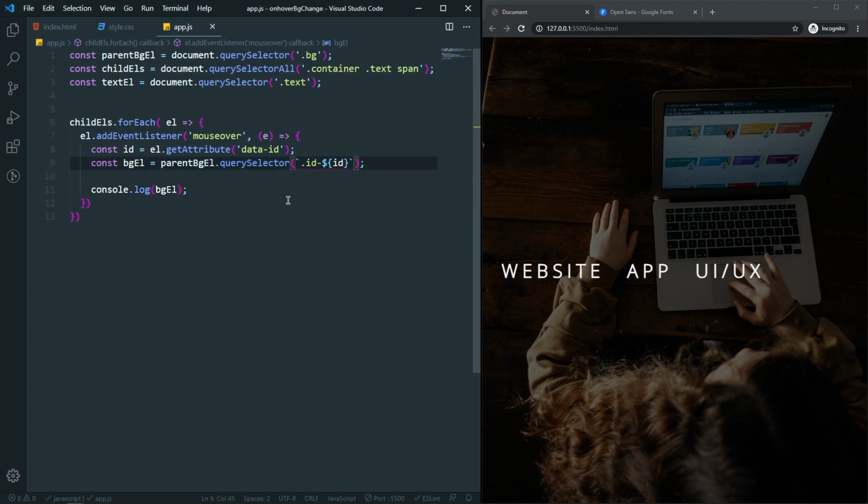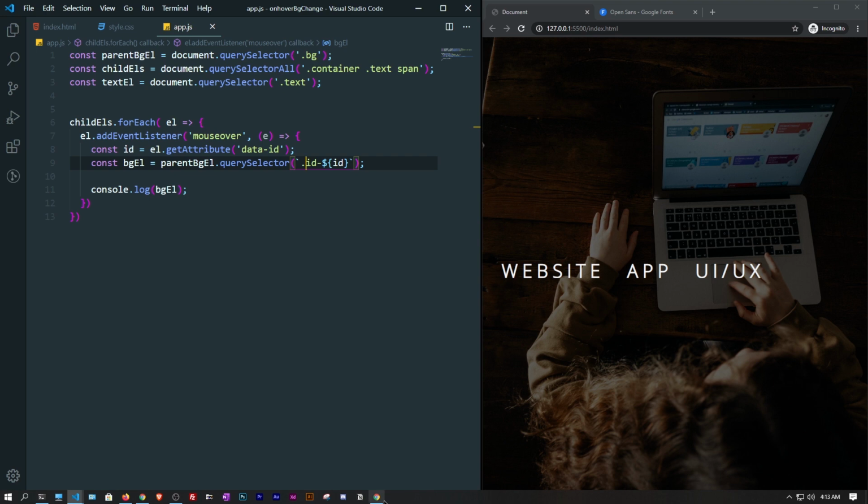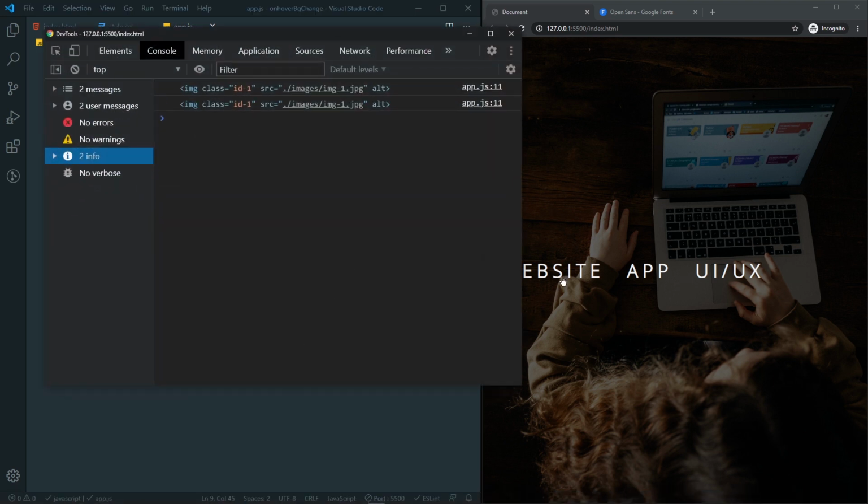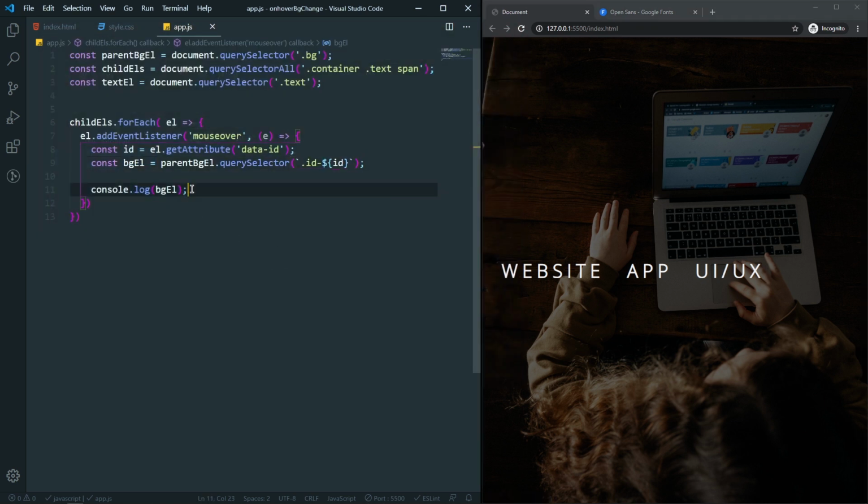So that's why it was not working before. If I now come here and hover the first one, you can see that we have image one. If I hover the second one, we have image 2, which is image ID 2, and you can see that we now have the third one. So we are selecting our image correctly.